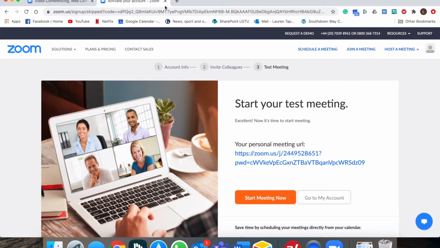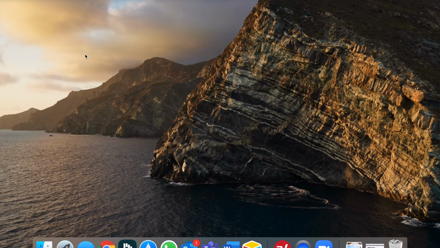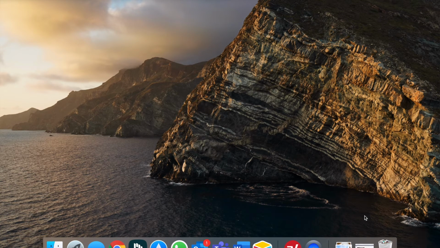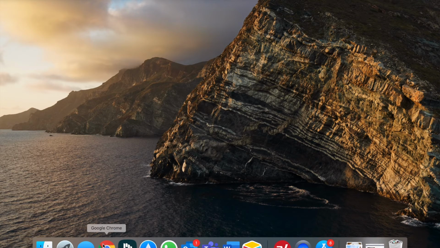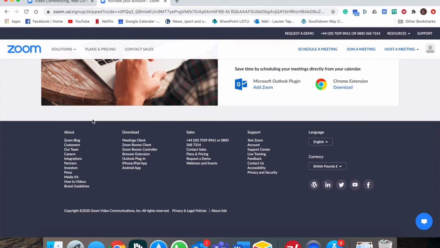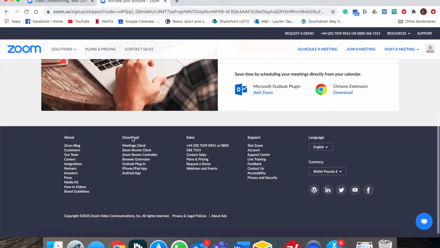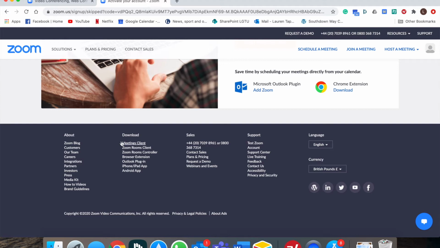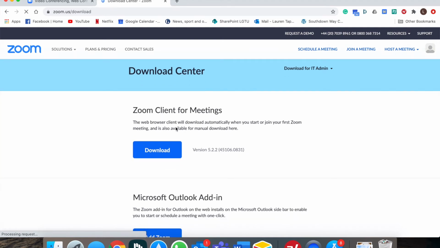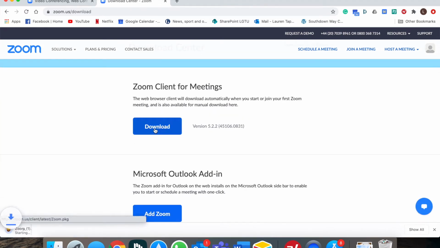So on top of having to set up an account, what you will need to do in order for you to be able to use Zoom is to download the Zoom app. So in order to download the application, I would go to the bottom of the page, and you can see this bit saying download. I'd download Zoom client for meetings. Download there, and you should see it downloading in the corner.